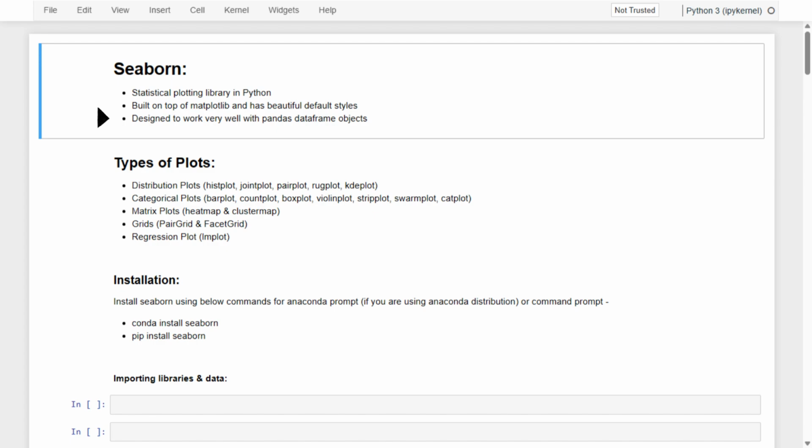plotting data in Python. To install the Seaborn package, you would need to use the commands conda install Seaborn if you are using the anaconda prompt, or otherwise pip install Seaborn if you are using the command prompt.